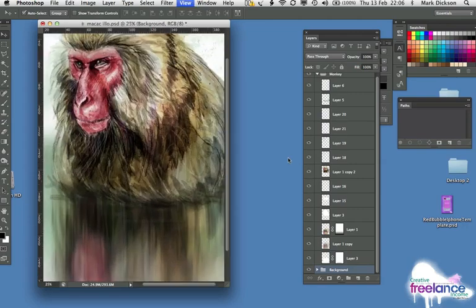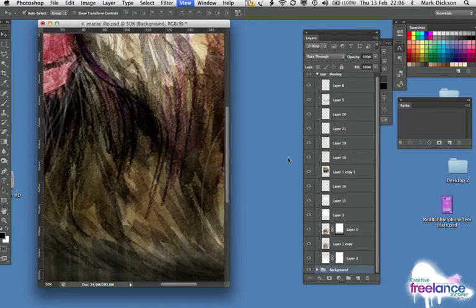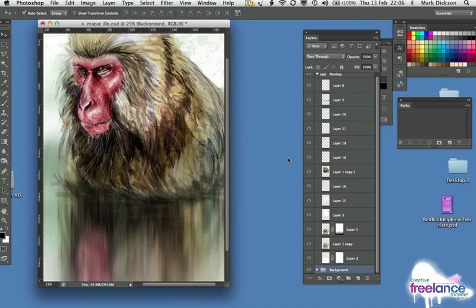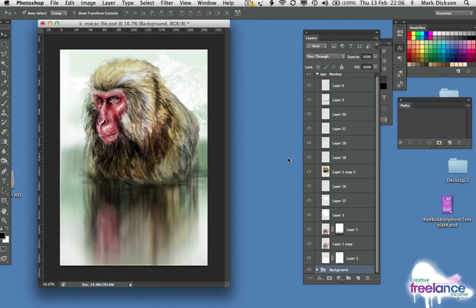If I zoom in, you can see this is watercolor. These are watercolor brush marks. But what I like to do with my images is I like them to look handmade. I don't want them to just look digital. So I keep that handmade watercolor feel to them. So that's the monkey layer.